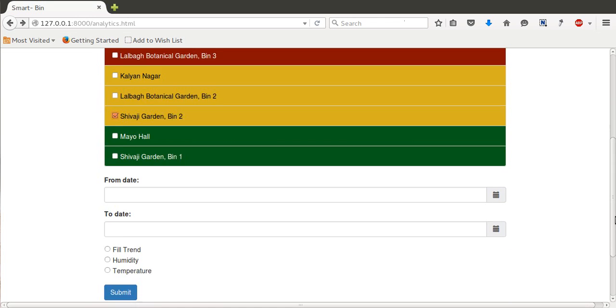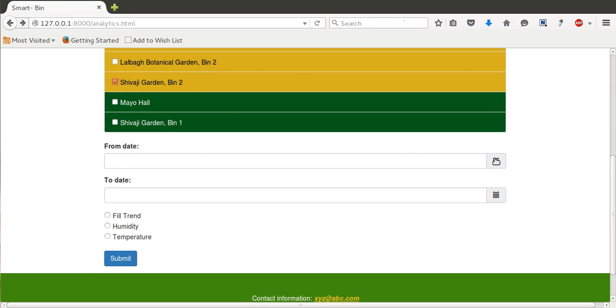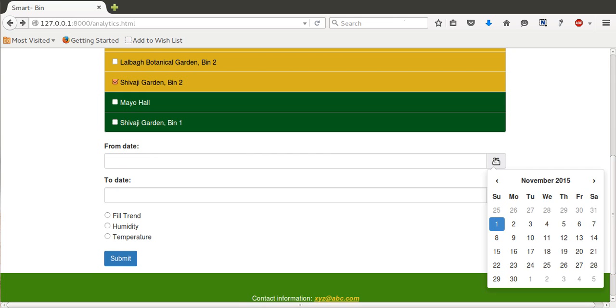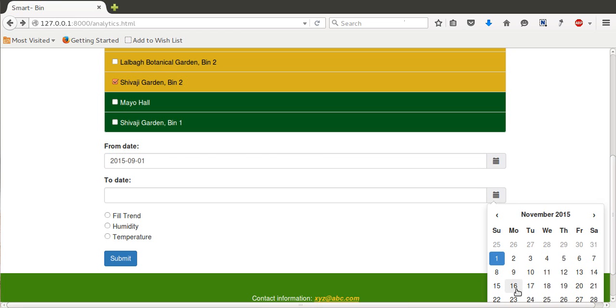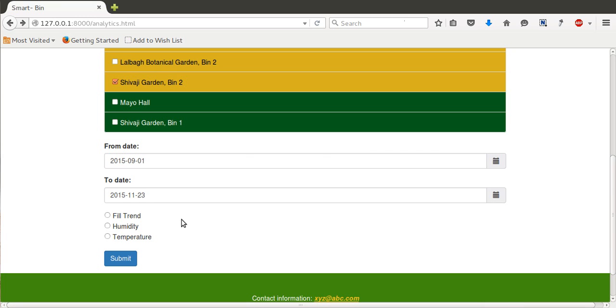Now suppose I wish to see their comparison for dates. Let's not just take two to three, we will take a bigger range this time. I'll select from 1st September and let's take it to 23rd September.